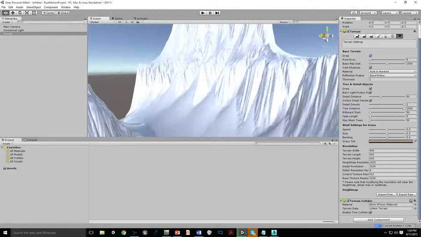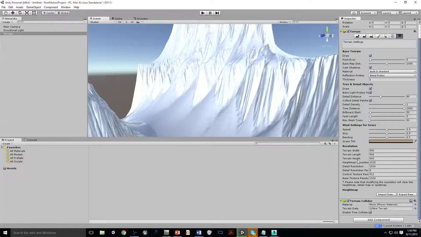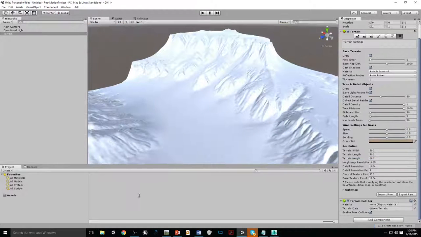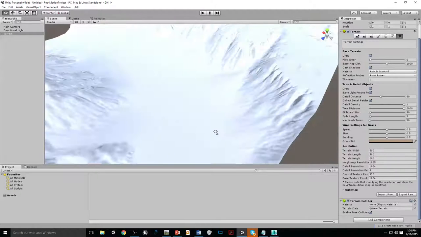So we can see that that's brought my terrain in, and it's looking nice and lovely. Now, the height is a little bit not great, so we can modify that under the resolution terrain height. We'll set that to 200, and it will bring everything down, and we've got our nice, beautiful terrain.